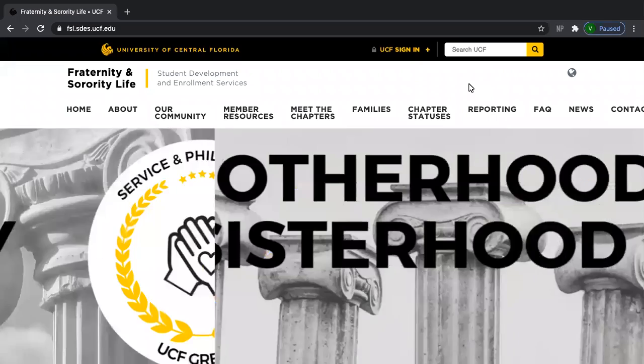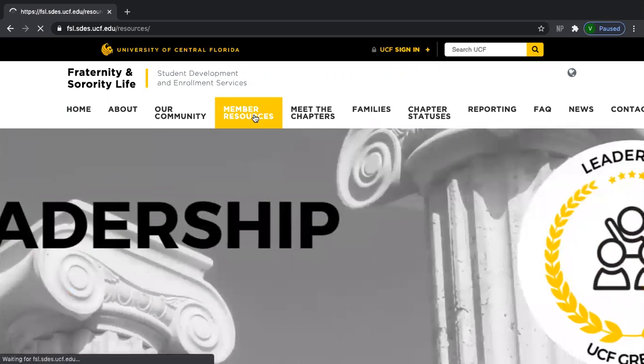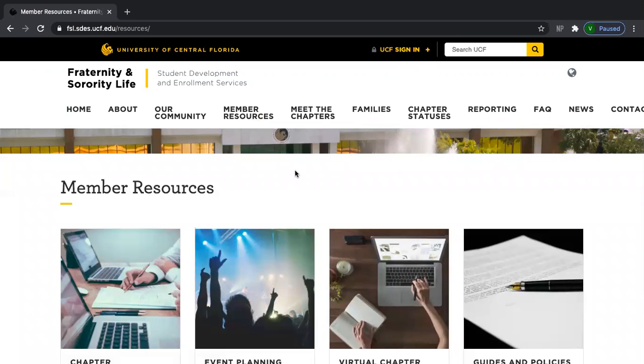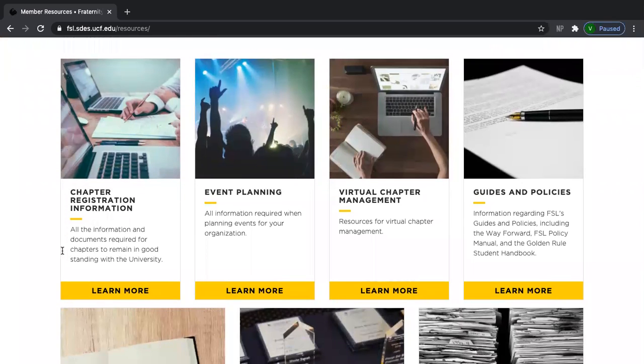Currently we are on the home page of the FSL website. To get to Member Resources, you're just going to click on this fourth tab. And here you're going to find all your resources. We're going to click into each one to see and learn more about each tab.